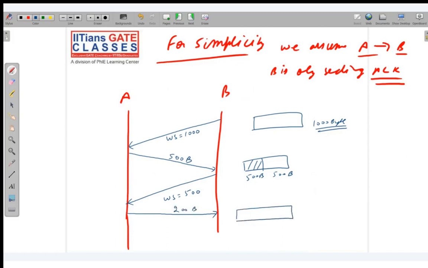So what will be the scenario at B? 500 was already full. 700. 500 byte was already full. Now 200 or more come, so only 300 byte is available. So now what will B send? B will send window size to be 300.